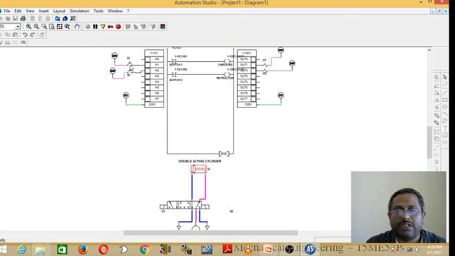I will show once again. See, I will press S1 now, the piston will move forward. When you press S2, it will move backward. This can be seen in the slow motion simulation. I will click on slow motion simulation.